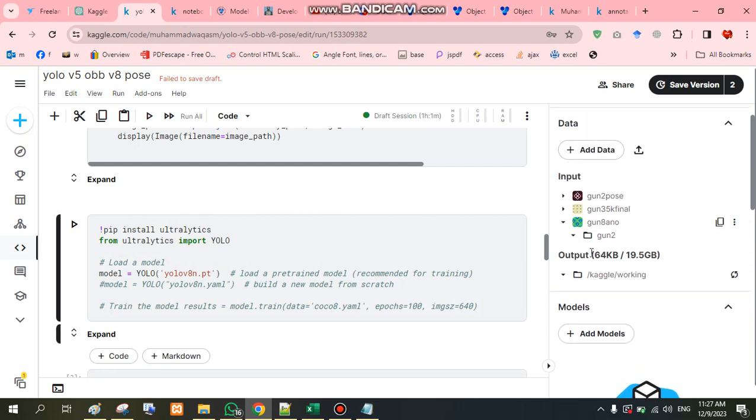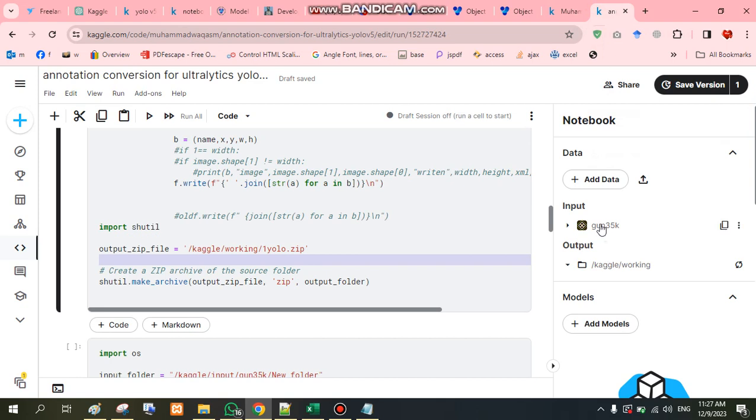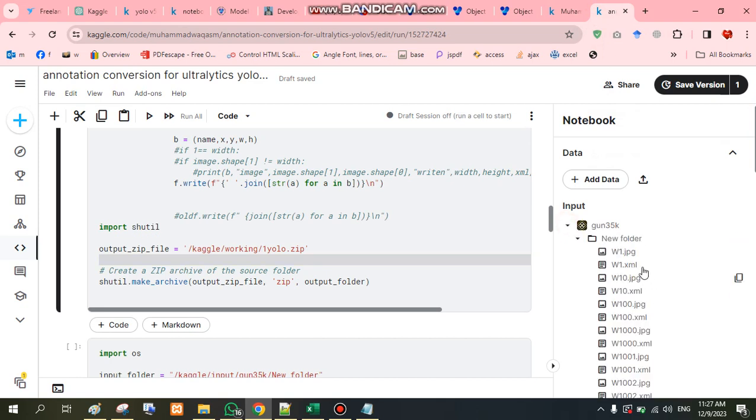When you have to upload this, you have to upload this folder also. First we upload the folder, and this folder has XML files and JPG files, all images and XML files in the same folder. This folder or this dataset will not be used, it's not helpful for working with YOLOv8. So we upload this for converting from XML annotation to the text file annotation, and for checking whether that annotations structure is okay or not.